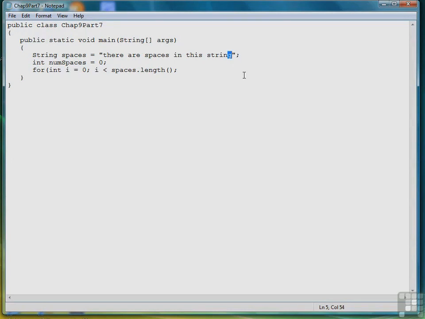I don't actually know exactly how long it is. It's probably not quite that long. But you get the idea. So we want our loop to run from 0 through 1 less than the length of the string. And then we want to increment it by 1. We want to go 1 position at a time through the string.